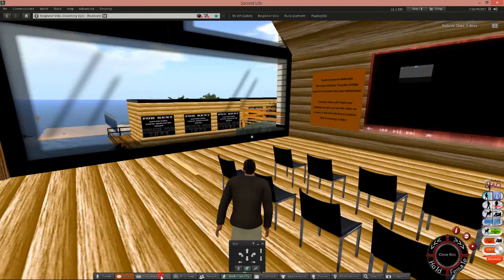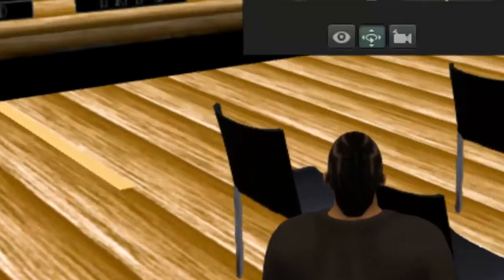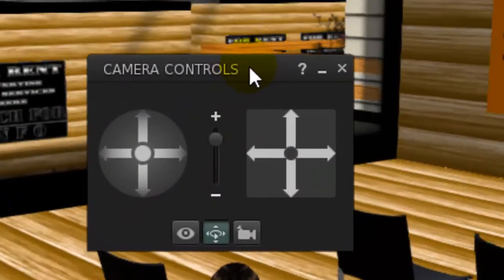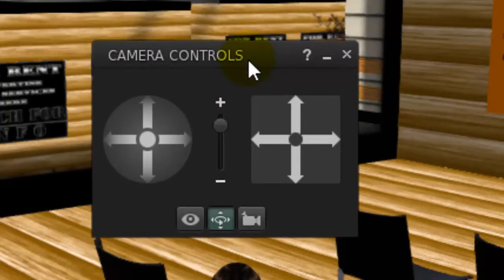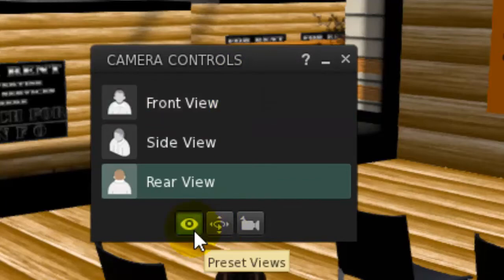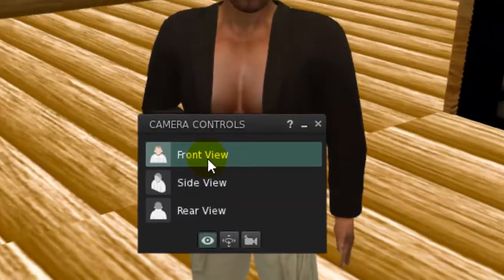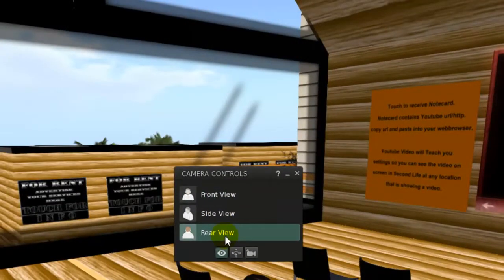Camera control. This is your camera control button. I'm going to go over it in this tutorial because I have enough time. And the first button here, this icon, you have rear view, side view, front view. Its default setting is the rear view. The camera's behind you.